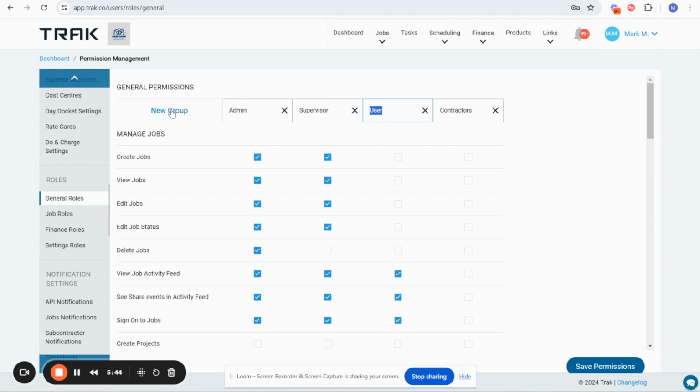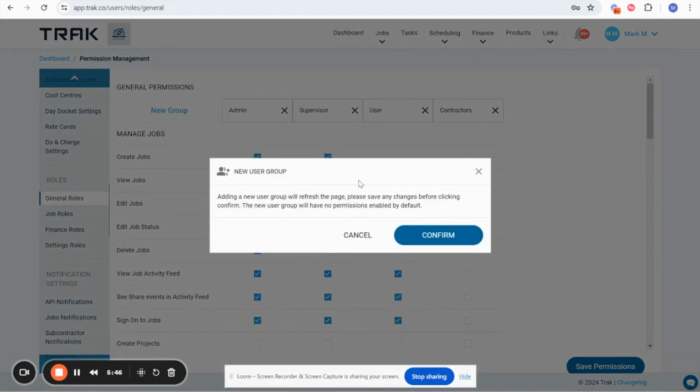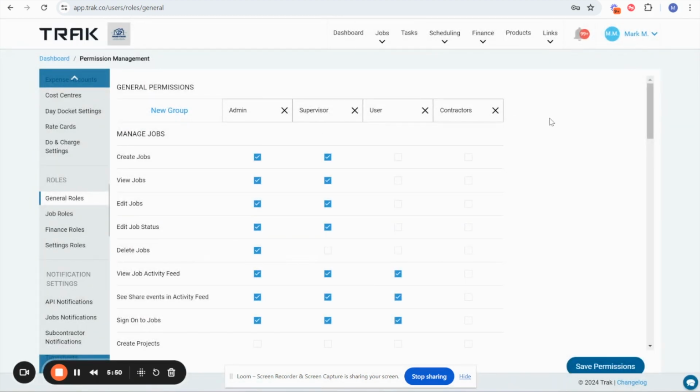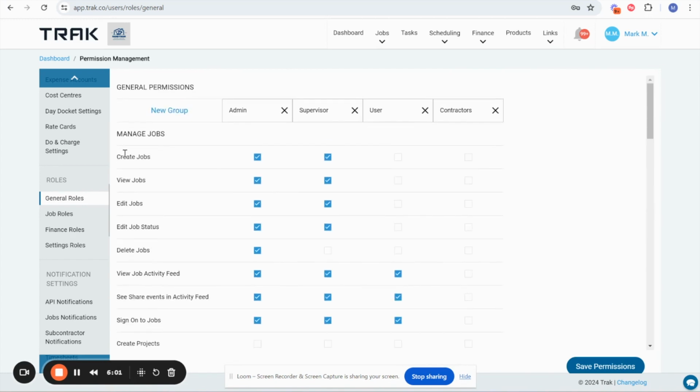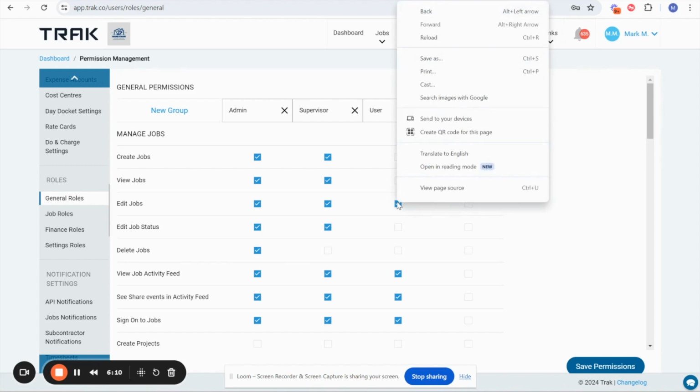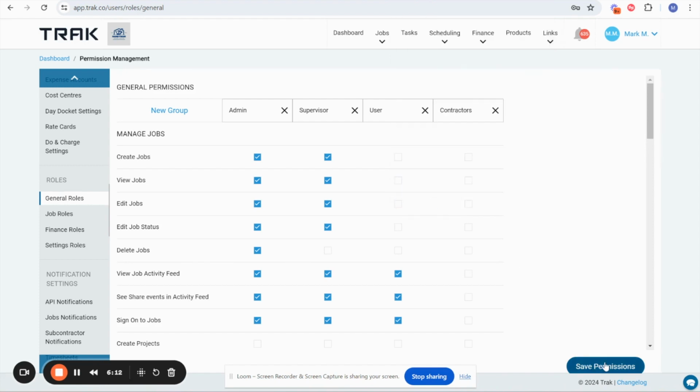You can create new groups by clicking on the new group tab, confirming it, and creating a new access level. You can create as many access levels as you want, so everyone in your business sees what you want them to see. Quite simply, the functionality is down the page. On the left-hand side, you can see each piece of functionality, and then you can choose whether or not that access level can do it or see it or manage it simply by ticking or unticking the boxes that are relevant and then pressing the Save Permissions button at the bottom.